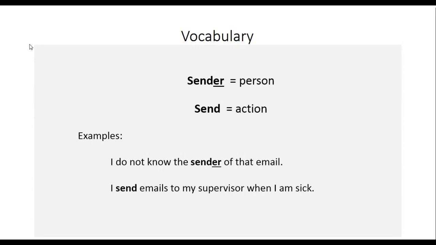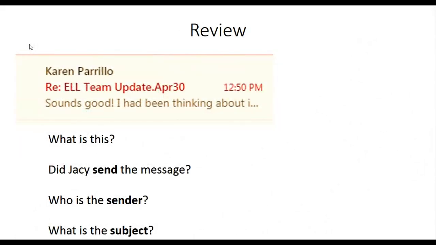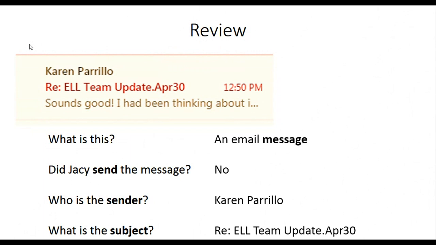Okay. Last review of vocabulary. What is this? An email message. Did JC send the message? No. Who is the sender? Karen Perillo. What is the subject? ELL team update. If you need more help with this vocabulary, watch the first part again, or keep watching to see the steps for how to open, read, and reply.